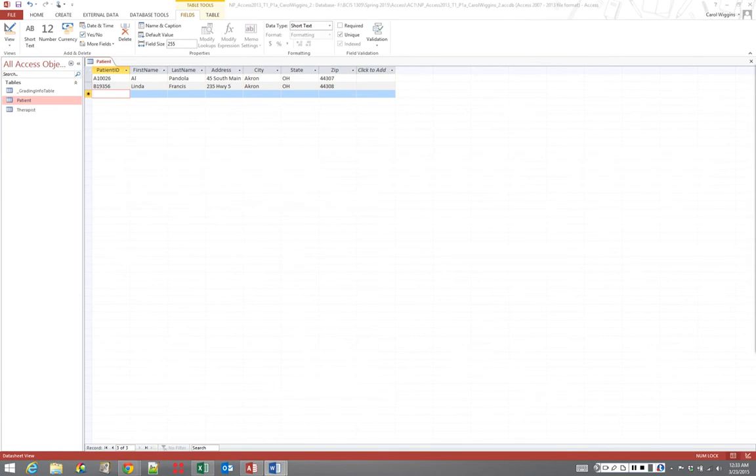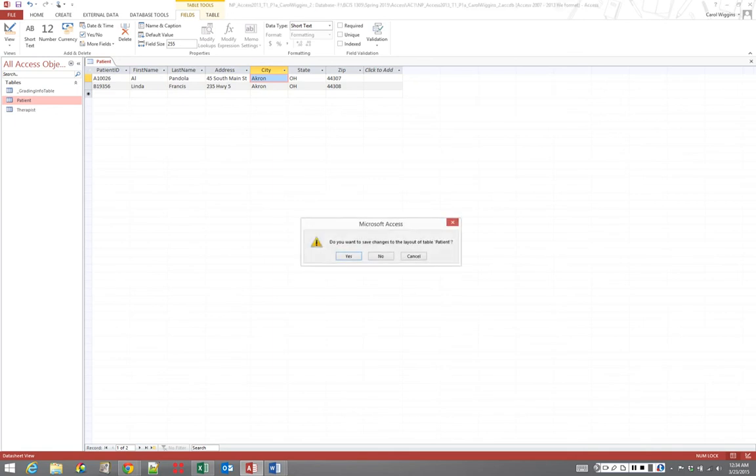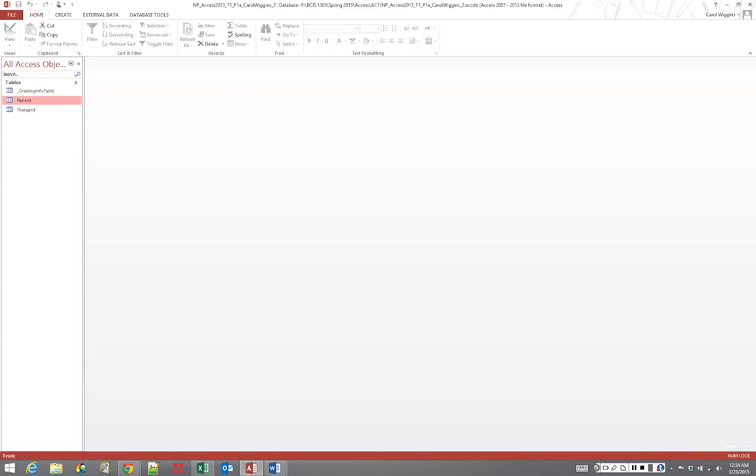That was step 5. Step 6, resize the address field to best fit the data it contains. Save and close the patient table. Okay, best fit is just like in Excel. If you hover between your 2 lines, double click, and it will best fit it. And then if you hit your X over here in the very far right hand side, it's going to come up and say, do you want to save the changes to the layout? You say yes, and it closes the table.